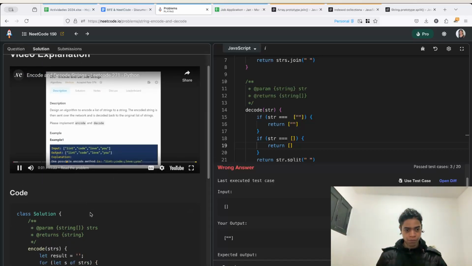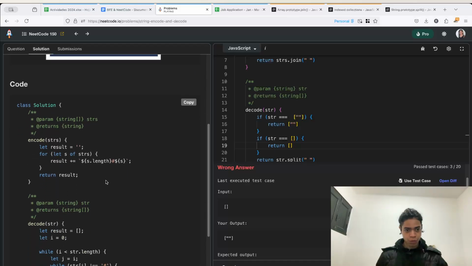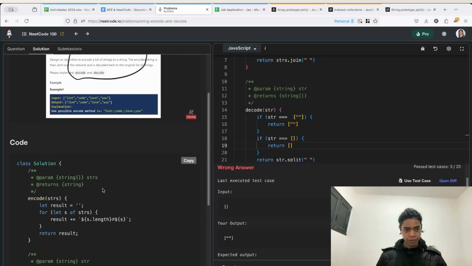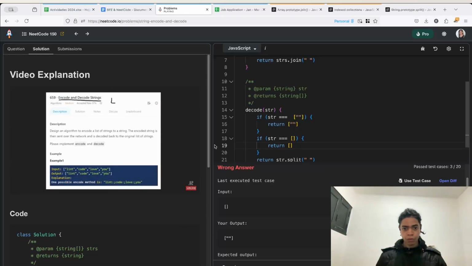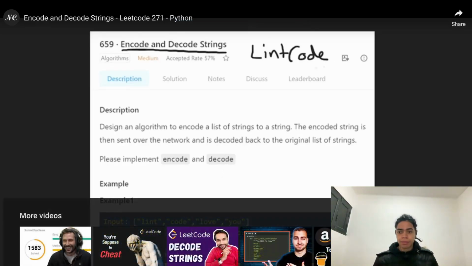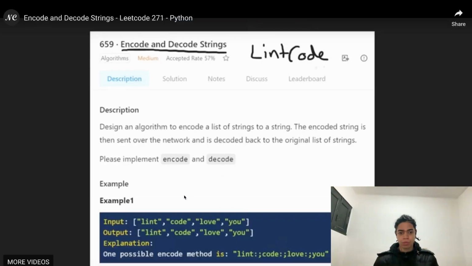Hey everyone, welcome back, and let's write some more NeetCode today. So today let's solve the problem encode and decode strings. You can tell the interface is a little bit different this time, and that's because we are going to be solving this problem on LintCode, because this is a premium LeetCode problem. We can solve it for free on the website LintCode.